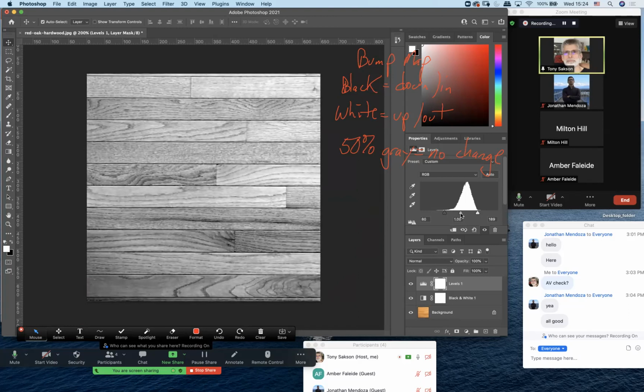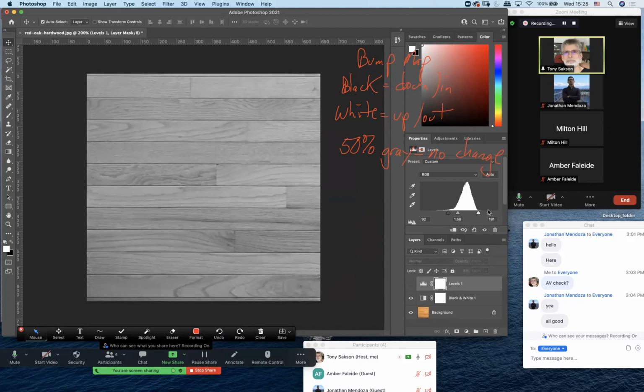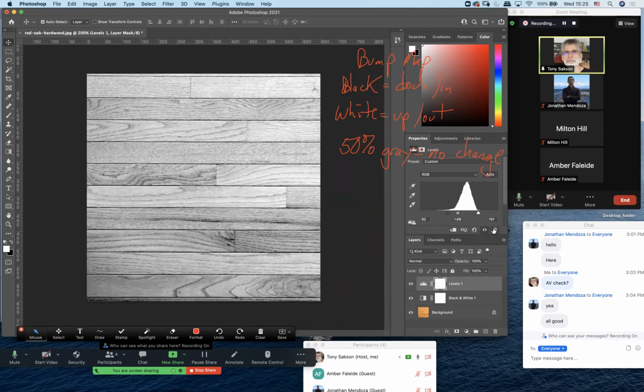In this case, I pretty much want to keep it right in the middle. I'd really like to make that a little bit lighter. So now with just a little bit of tweaking, I can actually make this from being kind of a mushy, flat gray, to being something that's got a little more pop to it that'll stand out a little better as a bump map. Does that make sense?